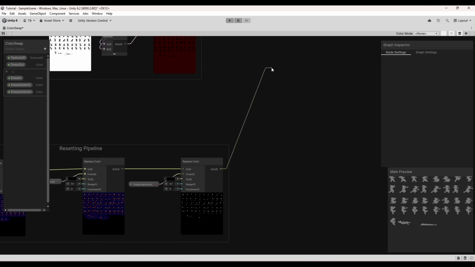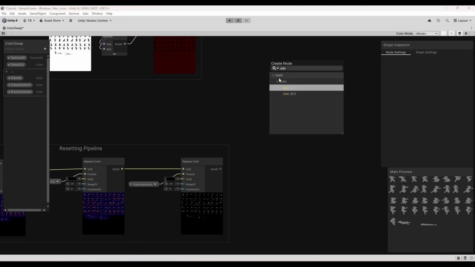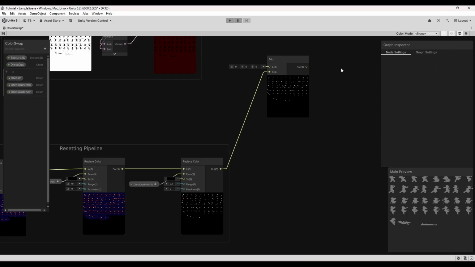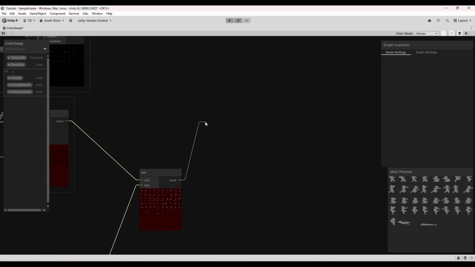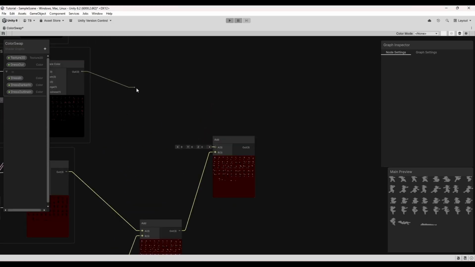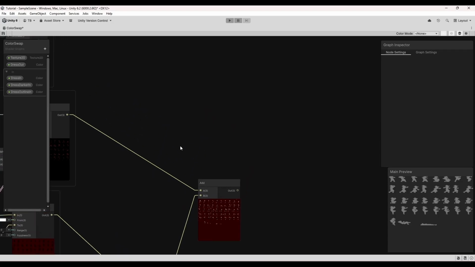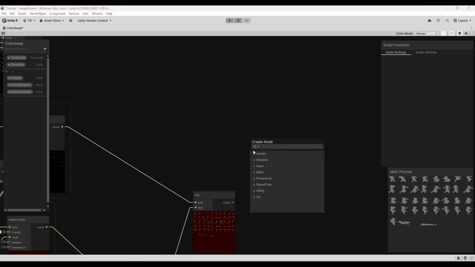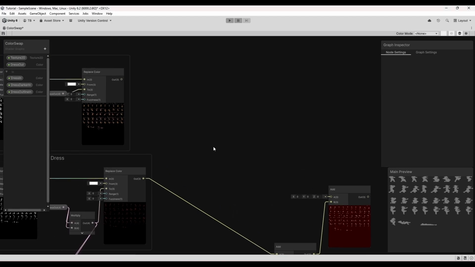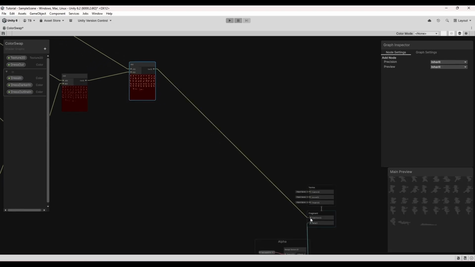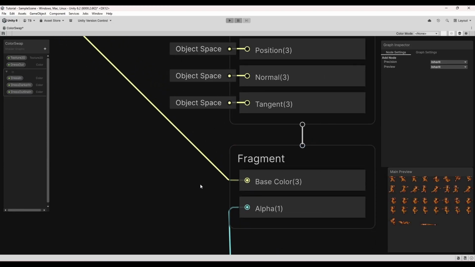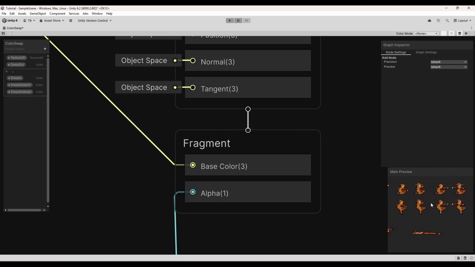So we take our shadow pipeline and we'll plug it into an add node. And then we'll just add our outline to it. Then we're going to take that output into a new add node again, and then add our darker value to it. And we'll take that output into an add node and add our dress color. Now this final output connects to our base color node down here, and we can see straight away in our preview that this has changed the colors of all the pixels.